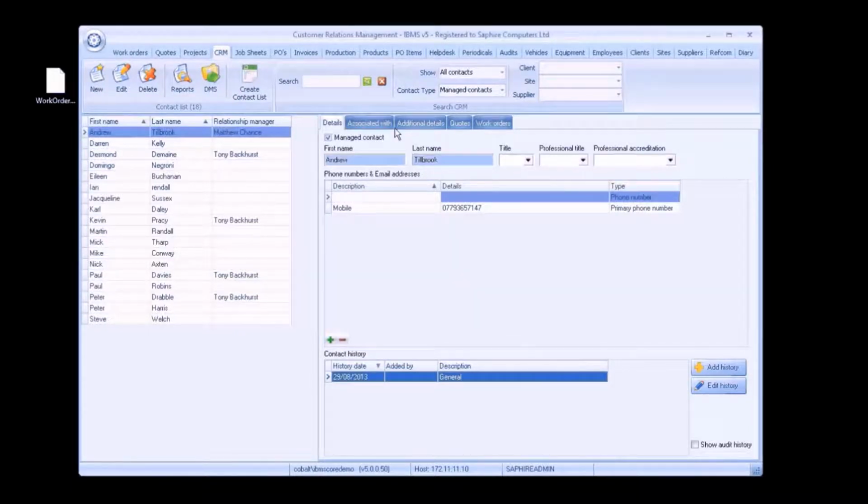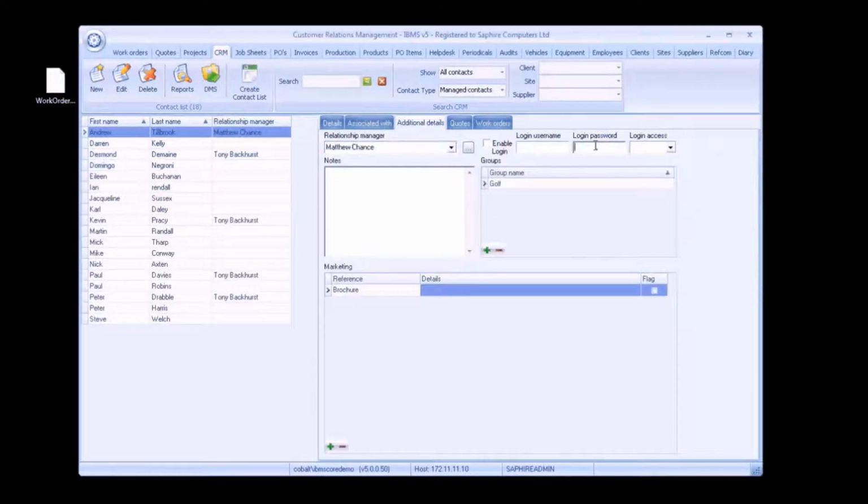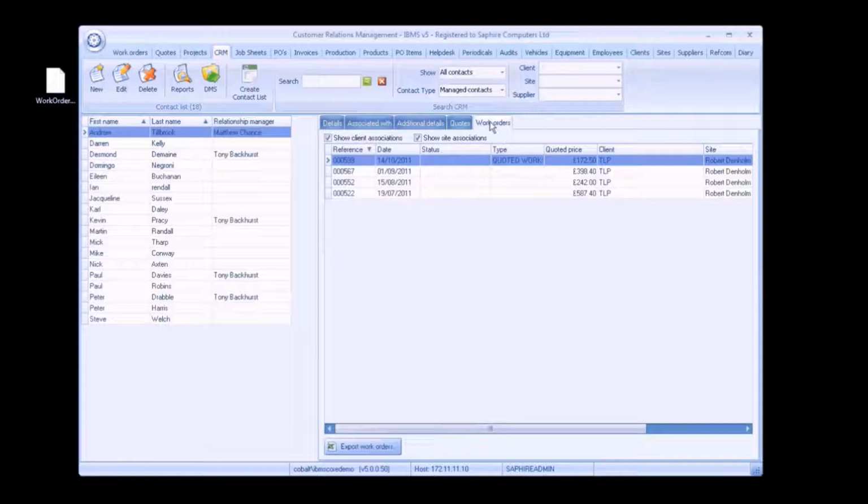You can give this person access to the web portal, which I shall cover off in more detail later. You can see how many quotes have been raised against this person. More importantly, you can see how many jobs this person has had. This allows you to start identifying the people who hold the purse strings within your client companies.